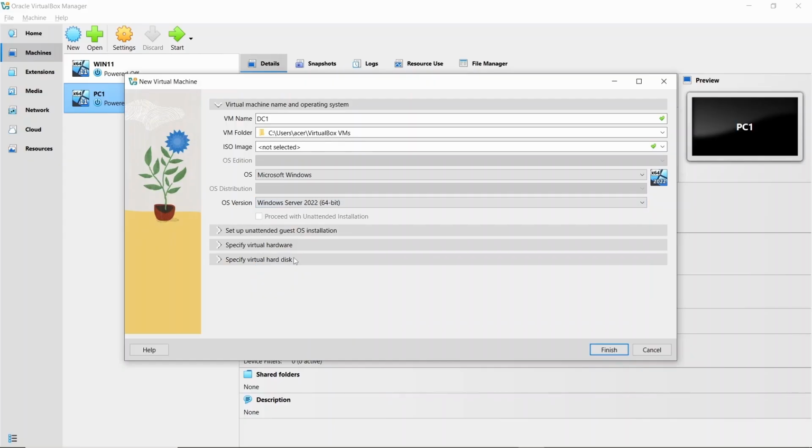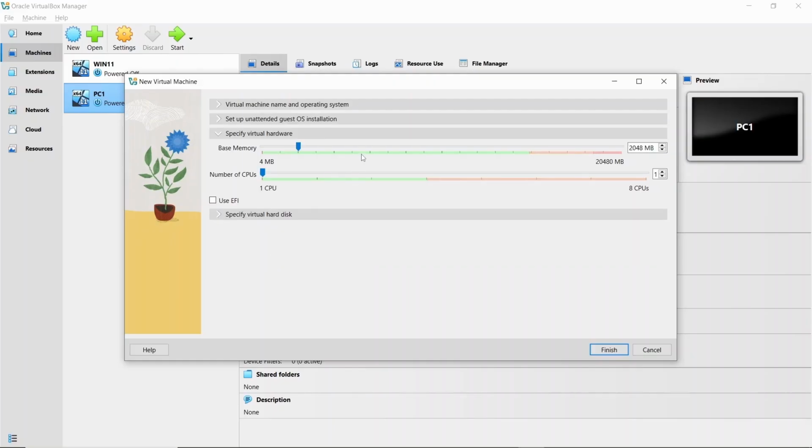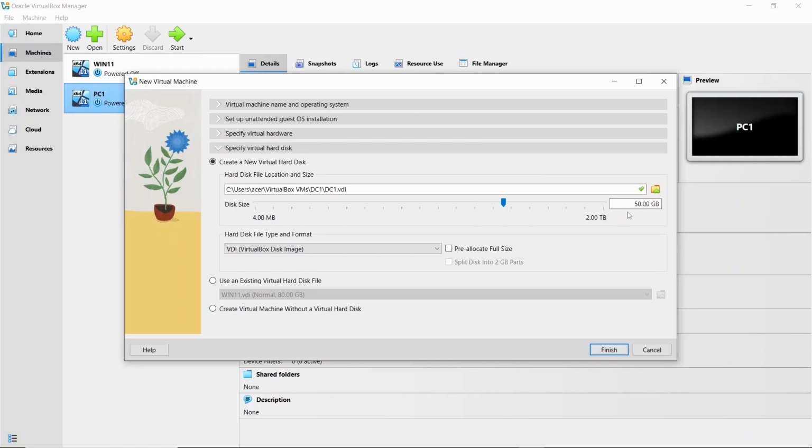Next, we need to specify the virtual hardware. For the RAM, I'm going to assign 8 GB to speed up the installation process. It's usually better to allocate more RAM to speed up the installation process, and you can always reduce it later, and I'll show you how. For the CPU, I'm going to assign 2 processors. And for the virtual hard disk, 50 GB is great, so click Finish.